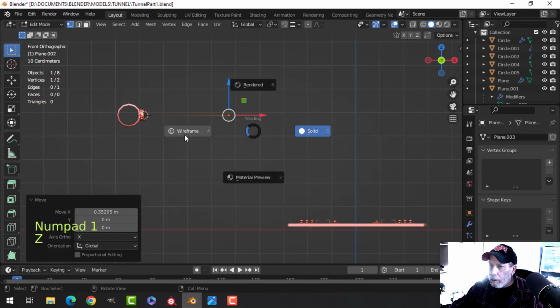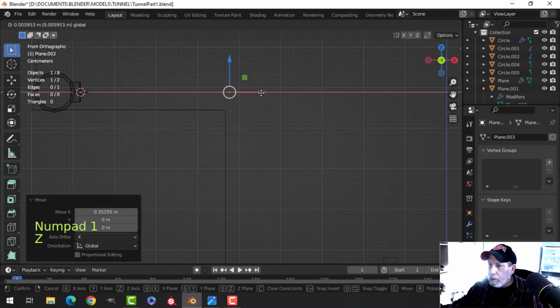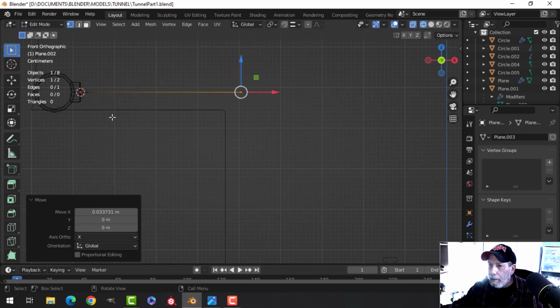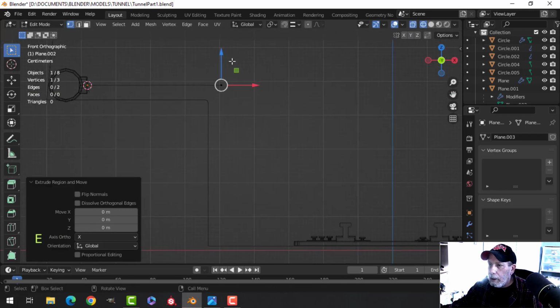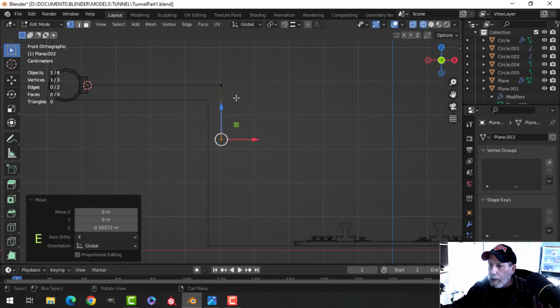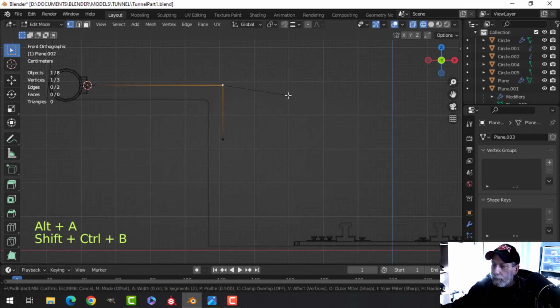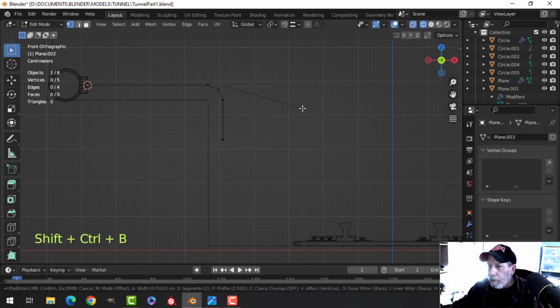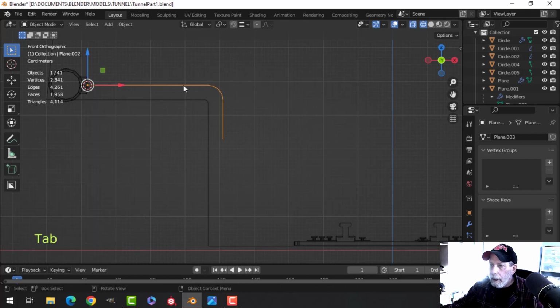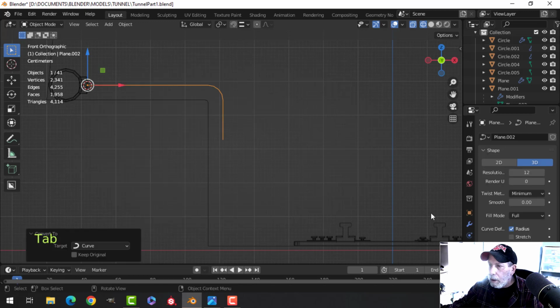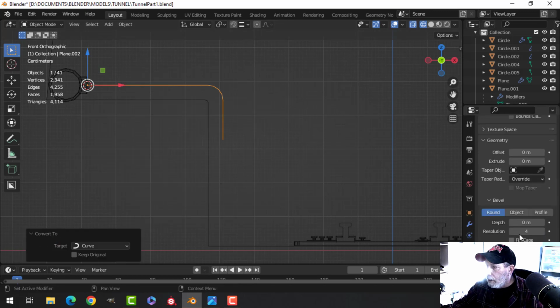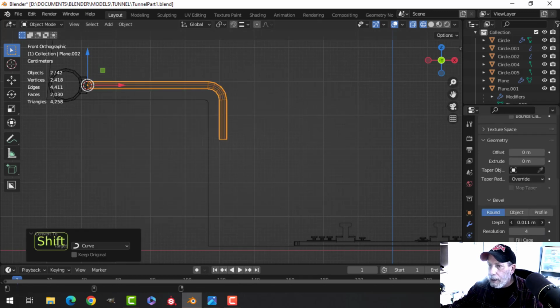Look from the front and go into wireframe. All right, so it comes out. It's going to be above the concrete here. I'm going to extrude down just a little ways. I don't know how far, and I'm just going to do that. I want to bevel that. Shift Control B, 3 vertices, 4, 5. All right, convert to curve and increase the depth like that.